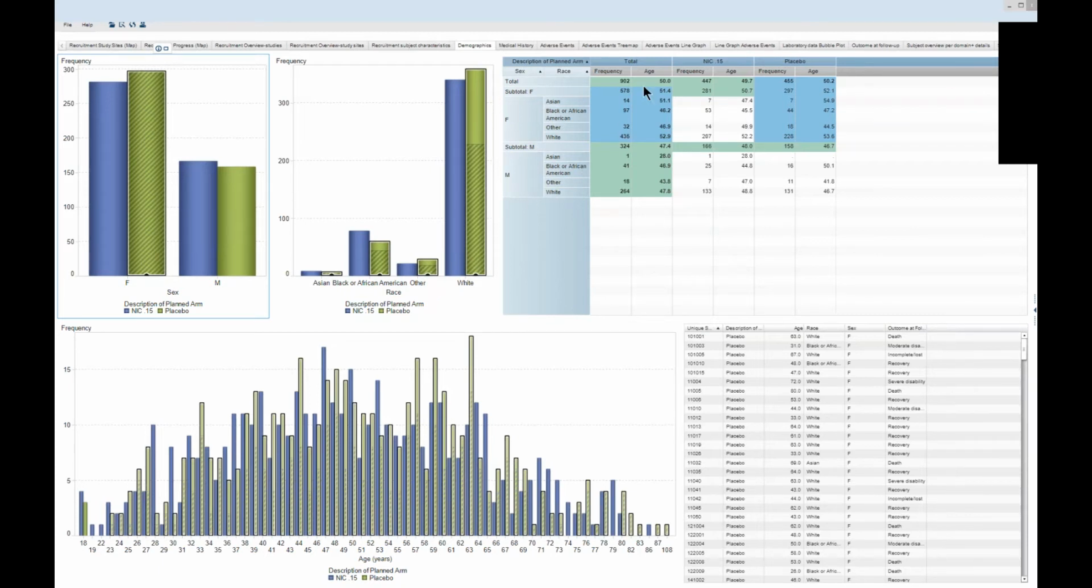And I always think it's nice to have a quick overview just about how many people I have in my study, and how they are distributed over demographic groups, what's the mean age, which you can see here in the table, and see whether the groups are evenly distributed.